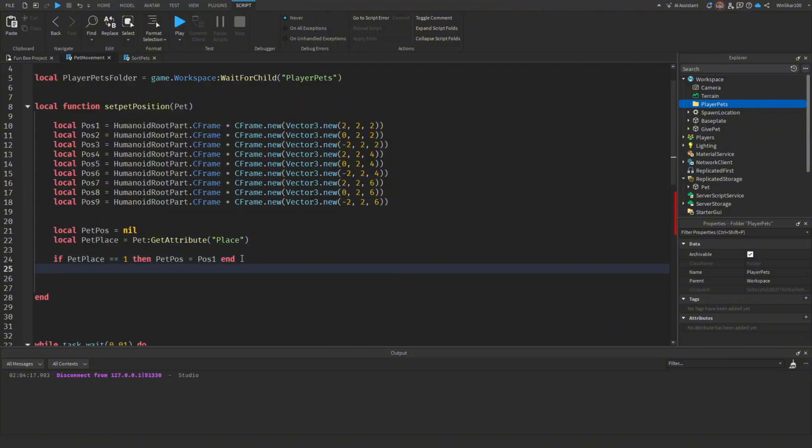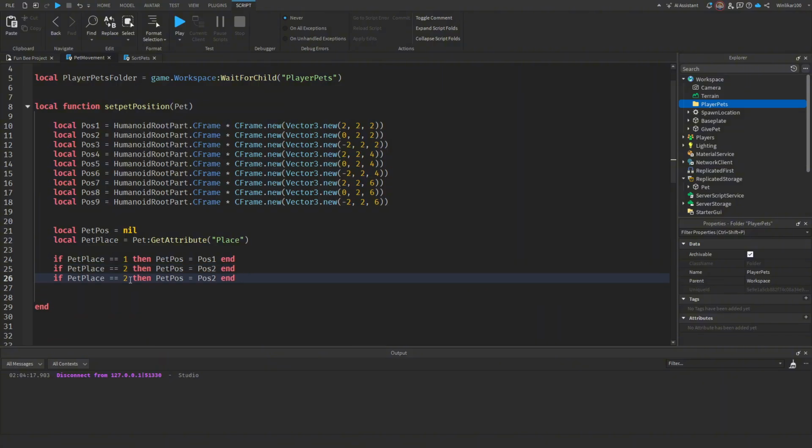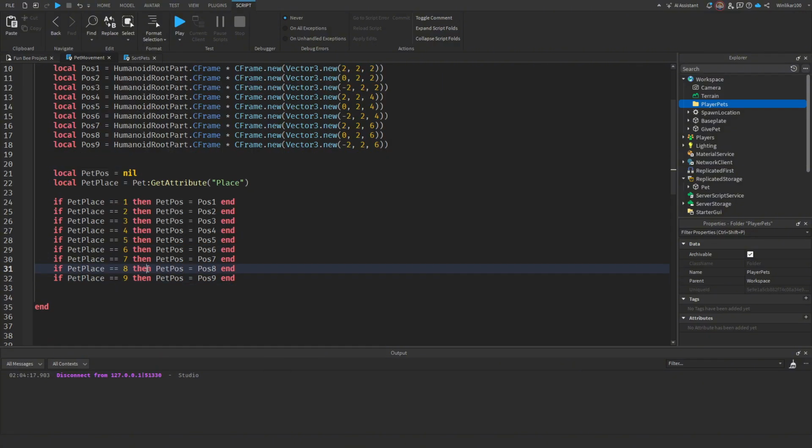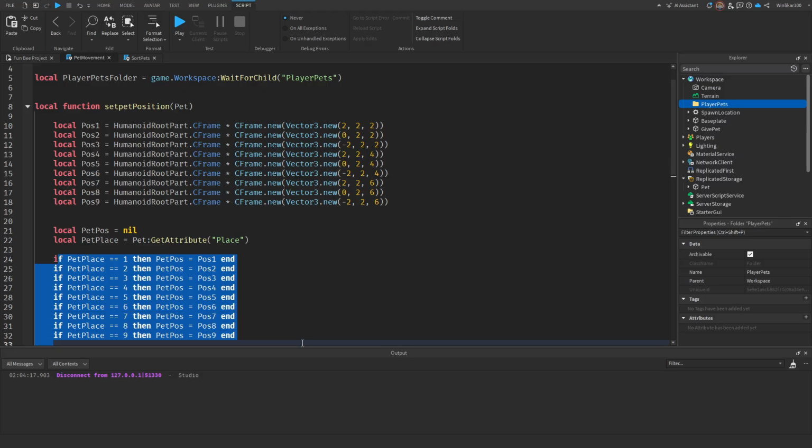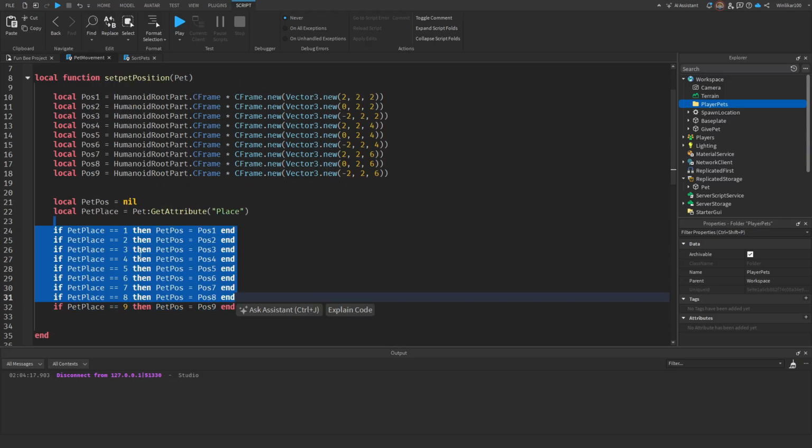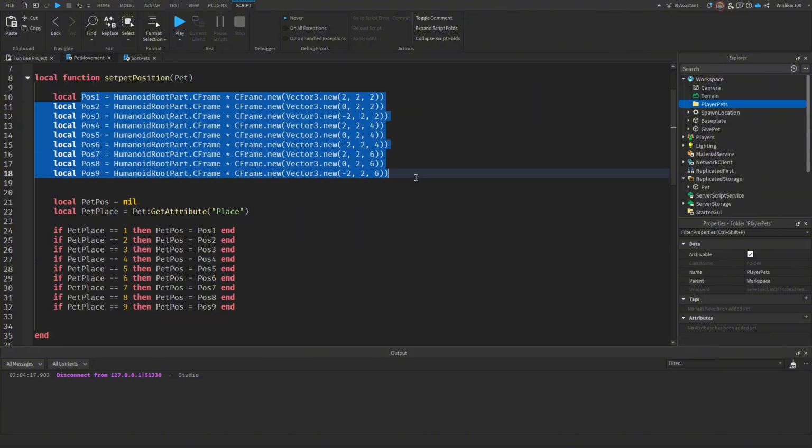And I forgot to put an end there. There we go. So we're going to do 2, and then pet position is equal to 2, end. And then we're going to do the same thing with 3. And now that we have all this set up, it's going to take care of this, and it's just going to check the pet placement and then set its position to whichever placement it's at.